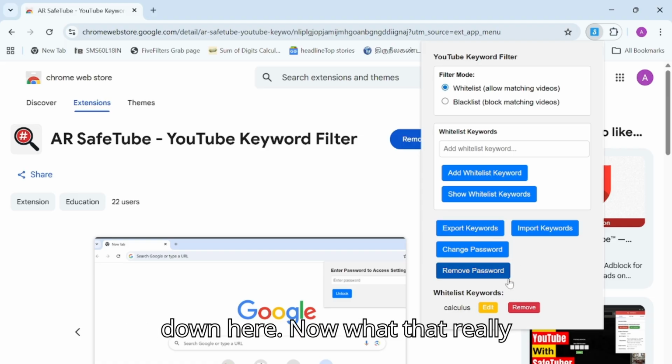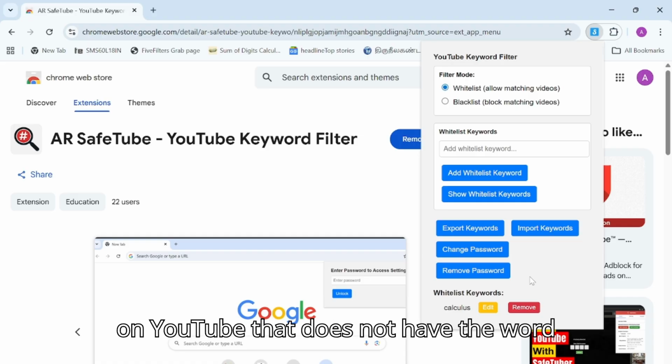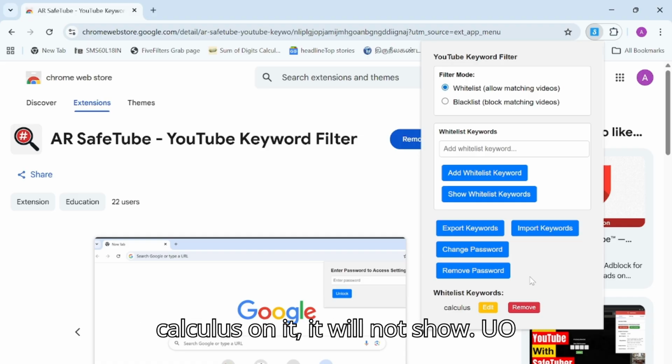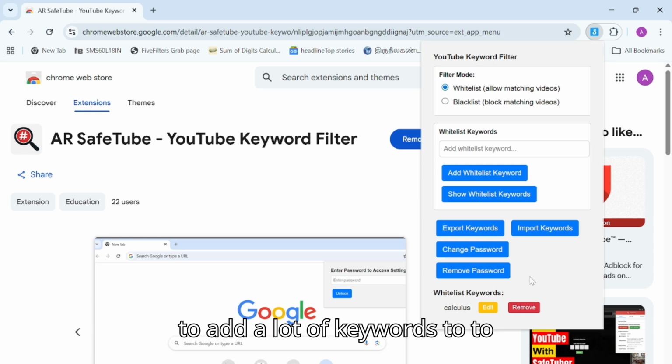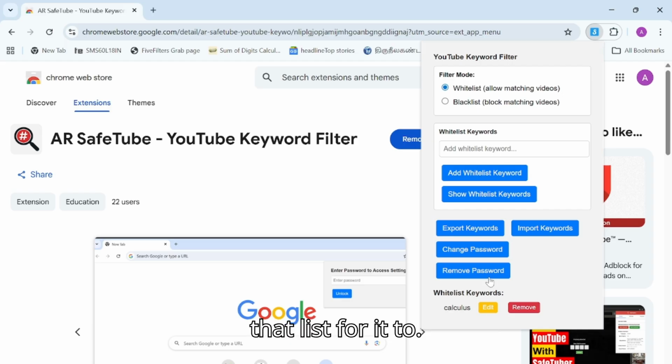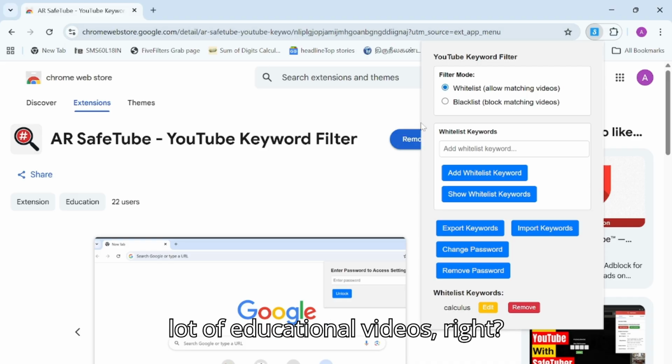Now, what that really means is that if you see a video on YouTube that does not have the word calculus on it, it will not show up. So whitelist is very restrictive. So you have to add a lot of keywords to that list to make it meaningful. So you can see a lot of educational videos, right?